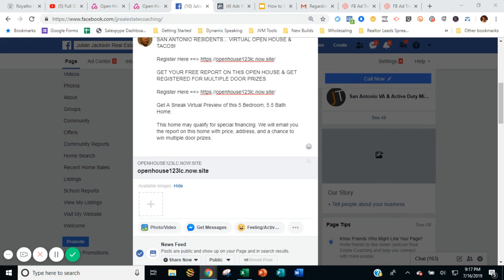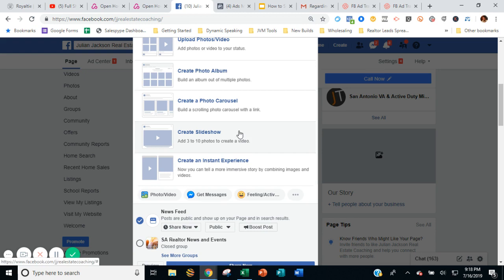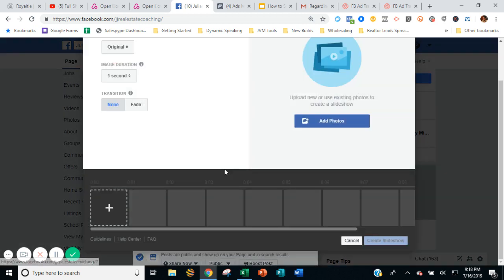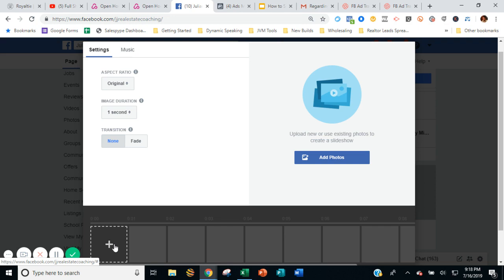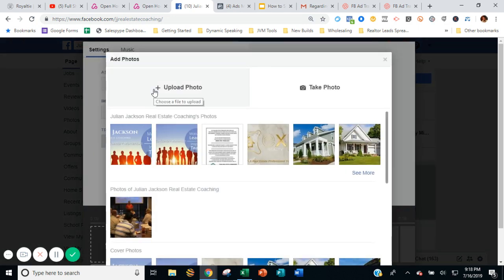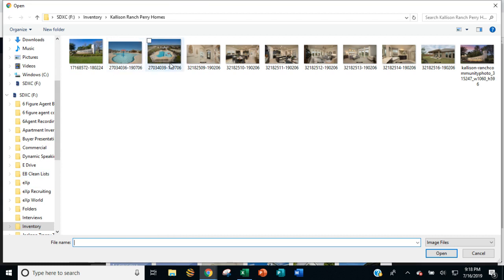All right, so from here, basically all we're going to do is add pictures. So you see where it says photo/video. You want to go in there, and what we're going to do is create a slideshow. Once you click on the plus button, you should have some pictures that you can upload from your computer. We're just going to take maybe one of the pool, one of the front of the house, and maybe one inside picture. So maybe a total of 4. Or even 3 is fine.